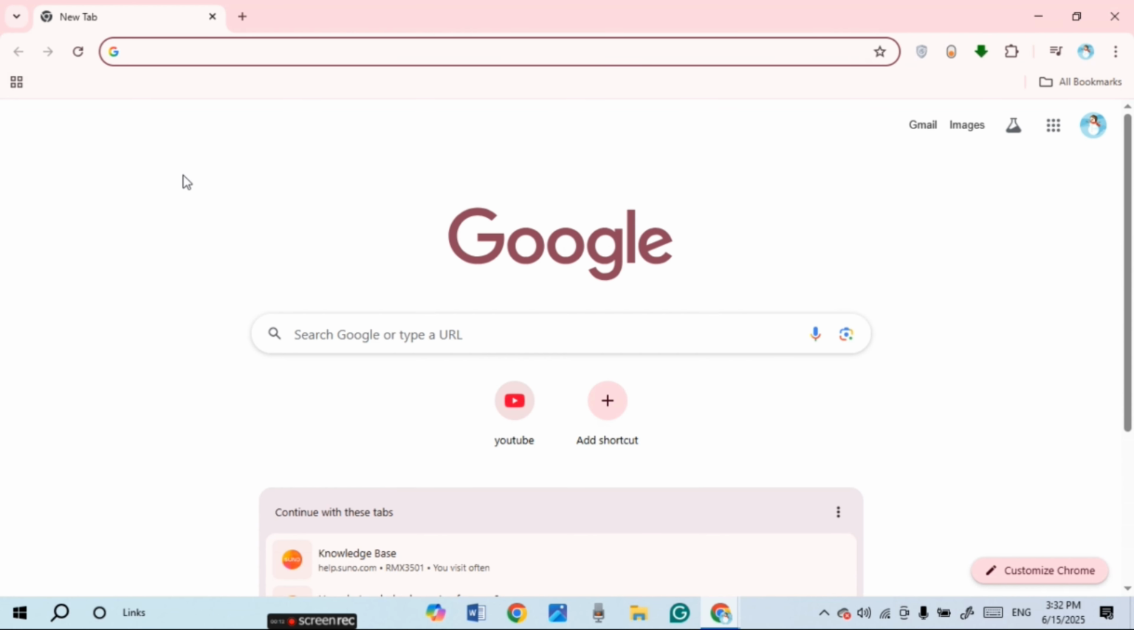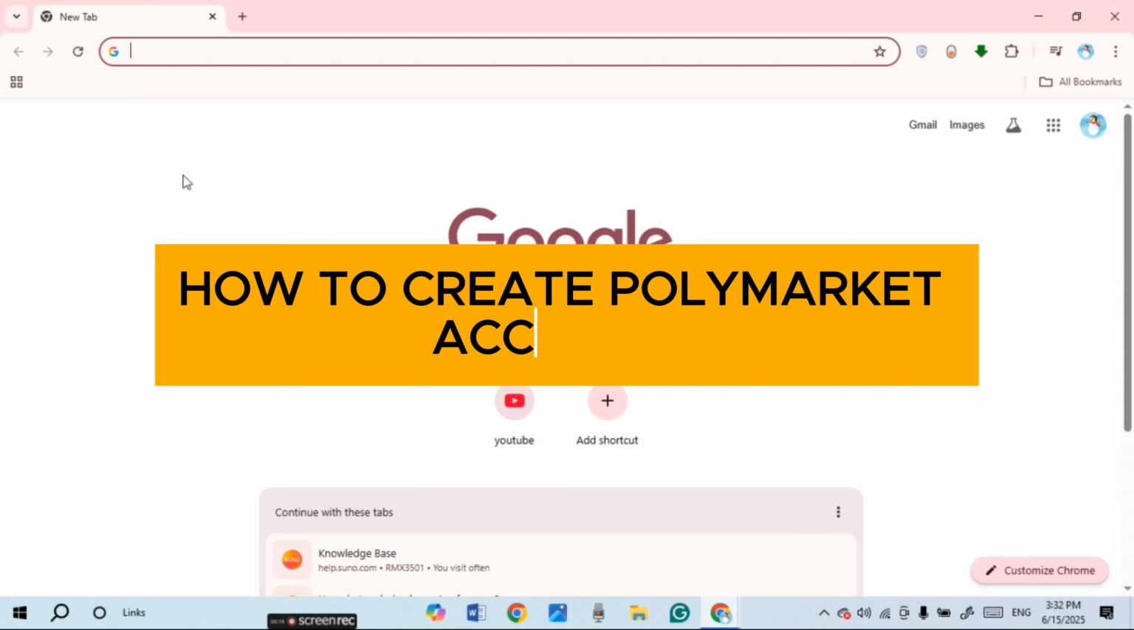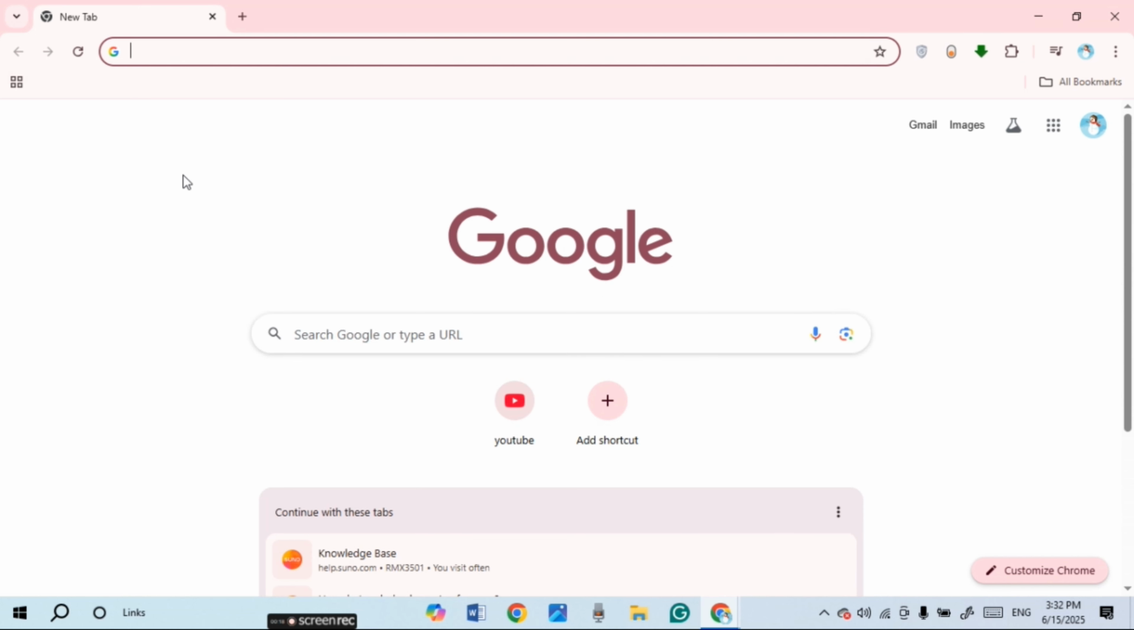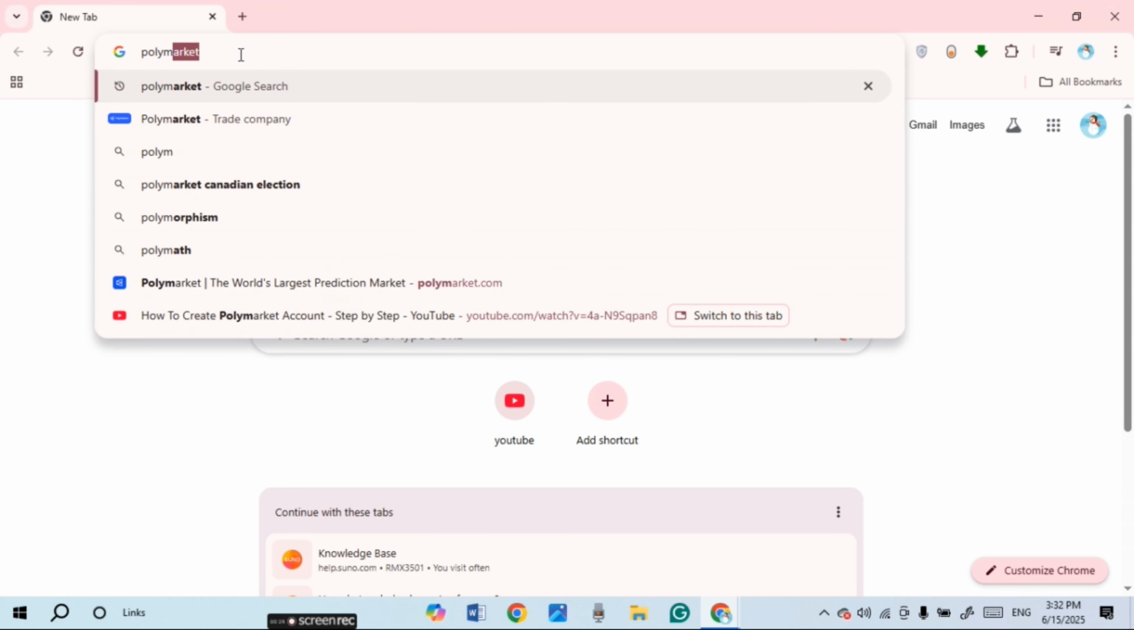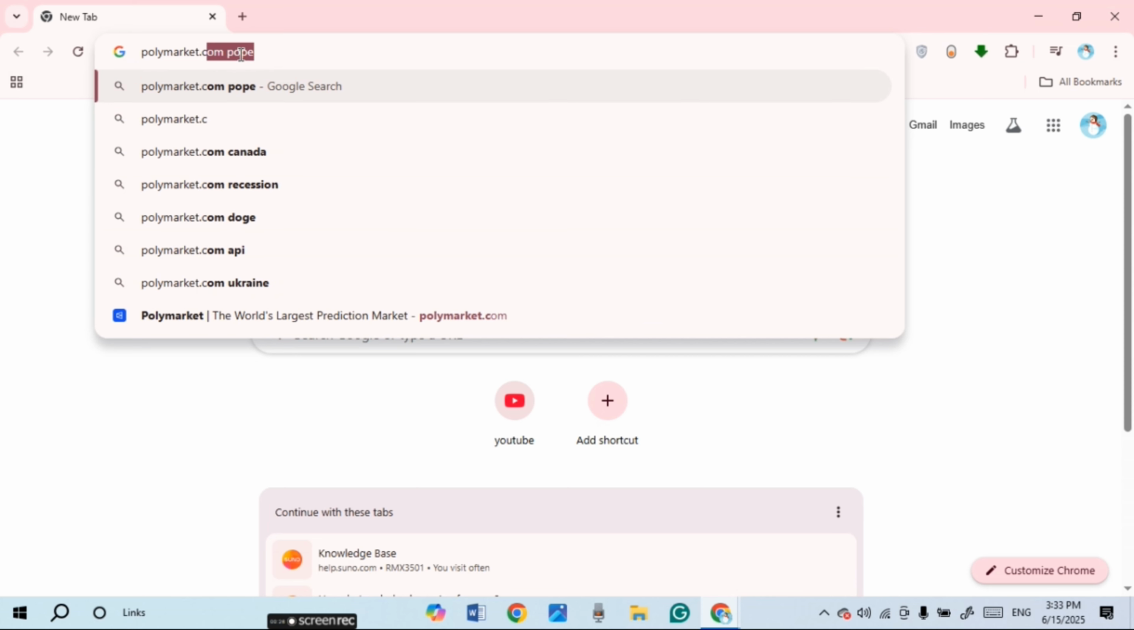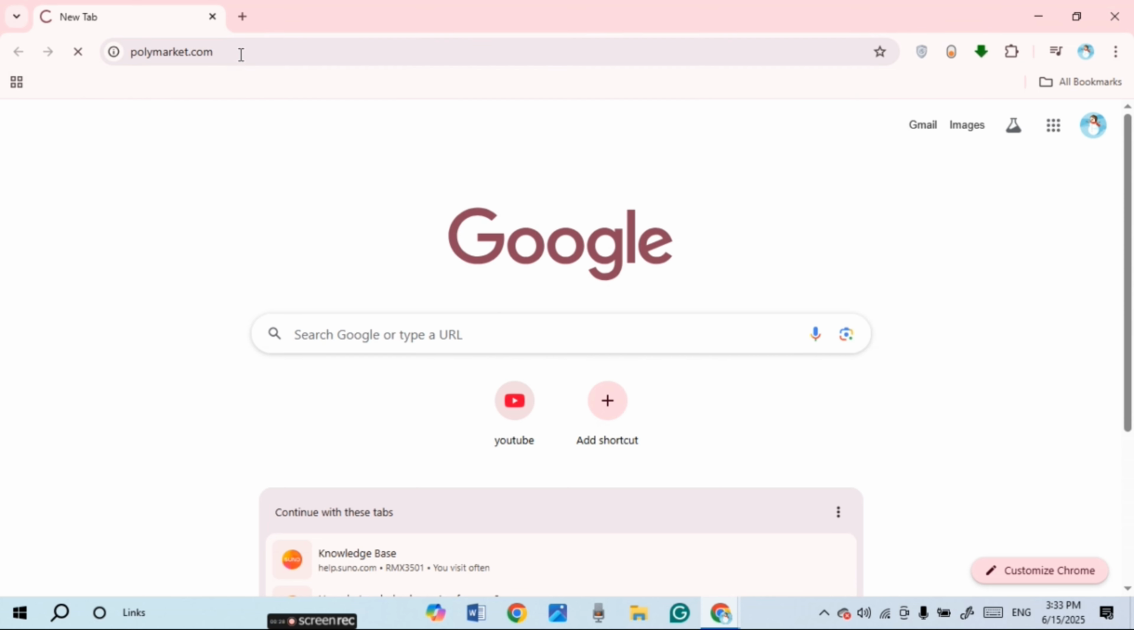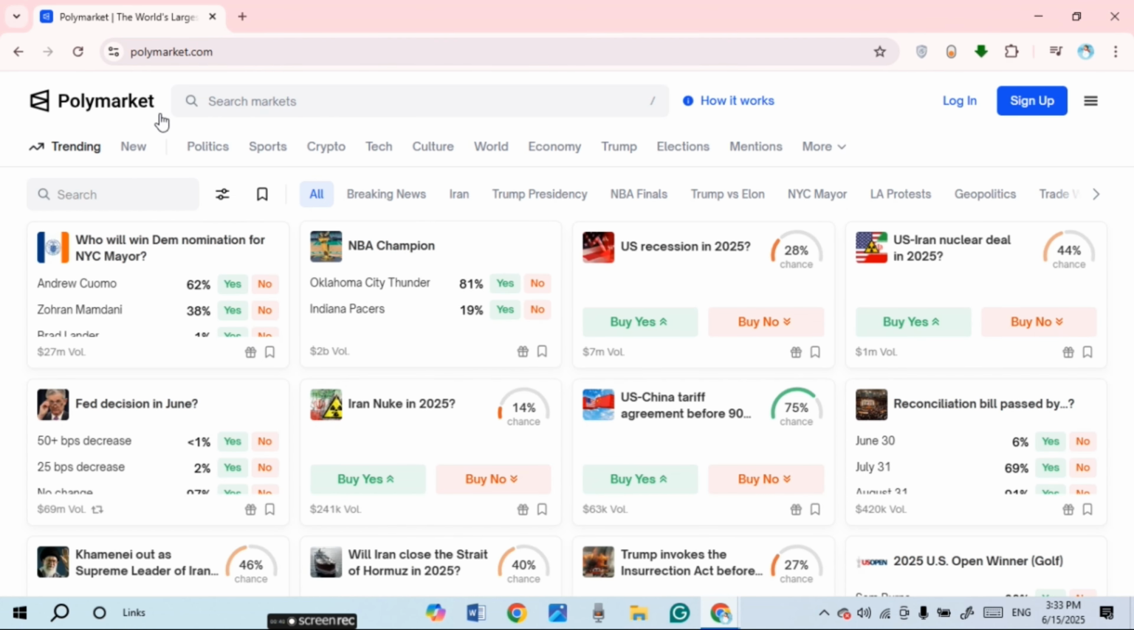In this guide video, I will show you how to create a Polymarket account. So first of all, launch any browser of your choice. You can see over here, I've opened Google Chrome. Now click on the search bar and type in polymarket.com. Press enter. Now you can see over here you'll be led to the official website of Polymarket.